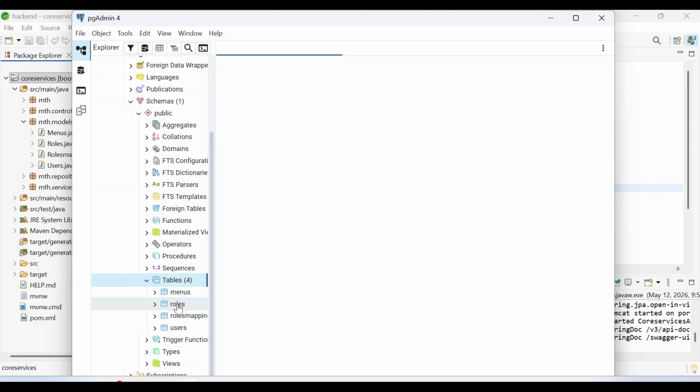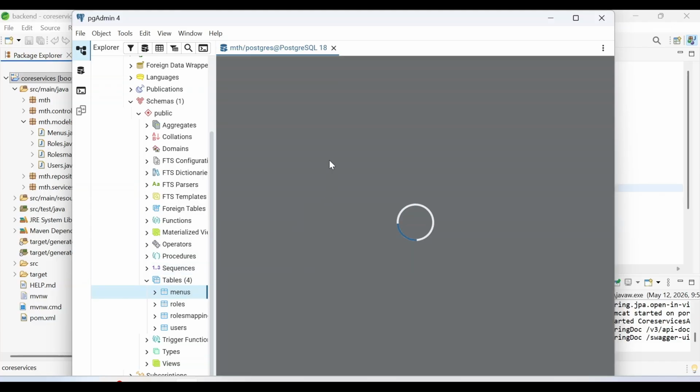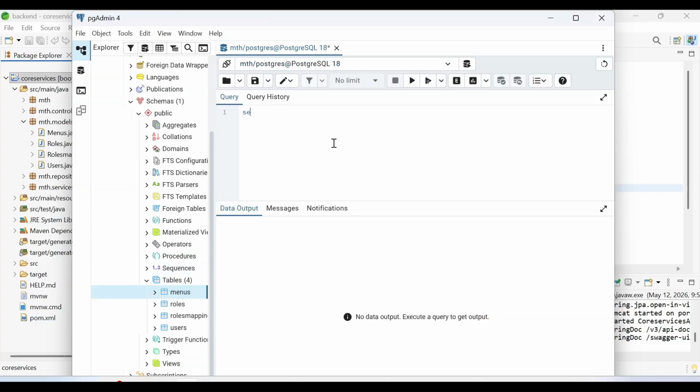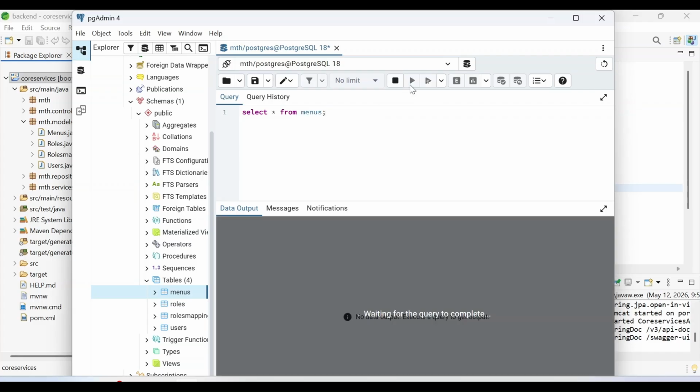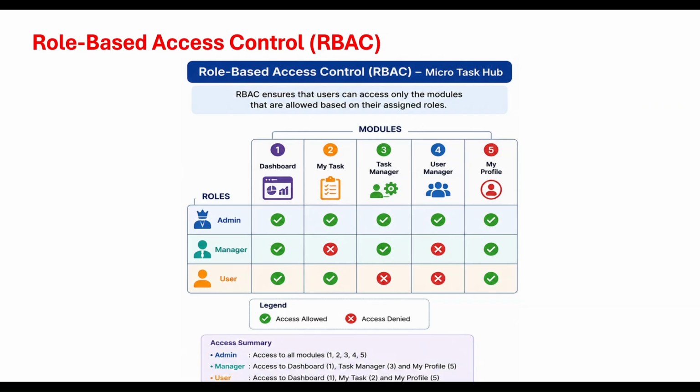Let us open them one by one. Right click on the menus table and use query tool. Execute the select query, select star from table menus. Then execute it. As of now, the table is empty with the three columns, menu ID, menu and then menu icon. Let us add the modules in the menus table as per the image shown here.